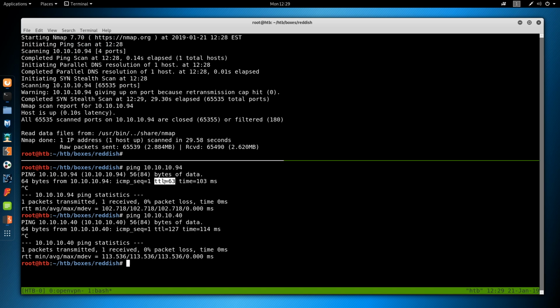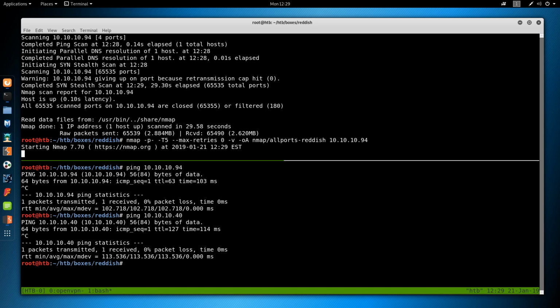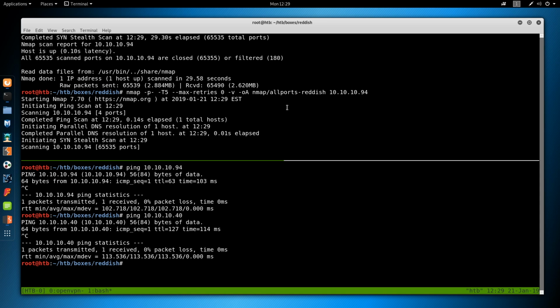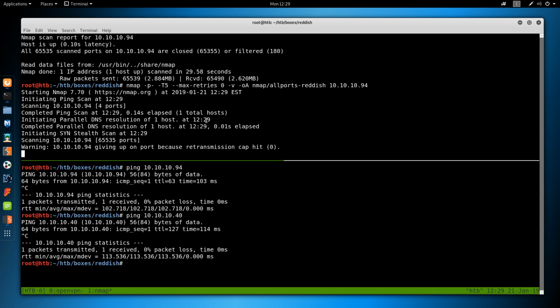So there is a router, and it didn't show any ports open. I'm going to do this again, and this may be why you'd rarely see me do -T5 and max retry 0, because if it misses the port, it comes back as empty. So if this fails again, then we'll make this not as aggressive.